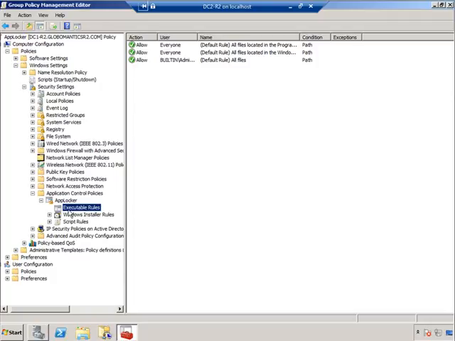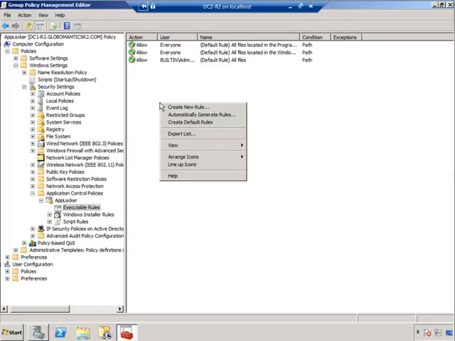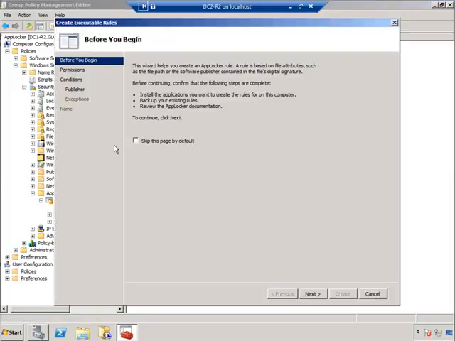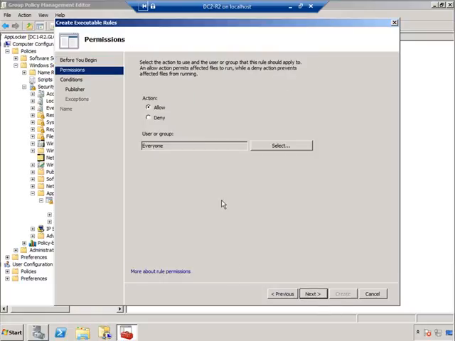All right. So now we're going to create an executable rule that is going to lock out Roger You There from utilizing Internet Explorer. Now, there's 2 ways that we can do this. We can create a new rule manually, or we can use this automatically generate rules wizard. So you get the option, take your pick, you get to do the same thing with both items, okay? So let's create a new rule here, and we're going to go ahead and hit next.